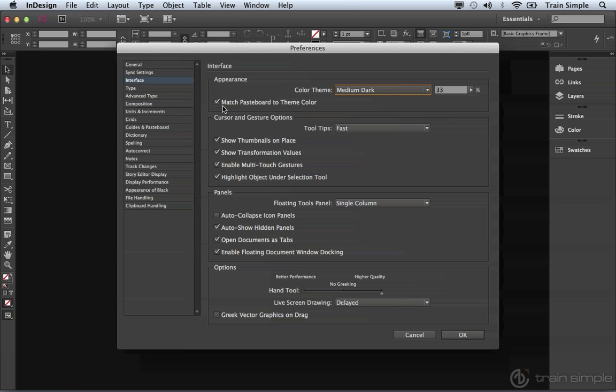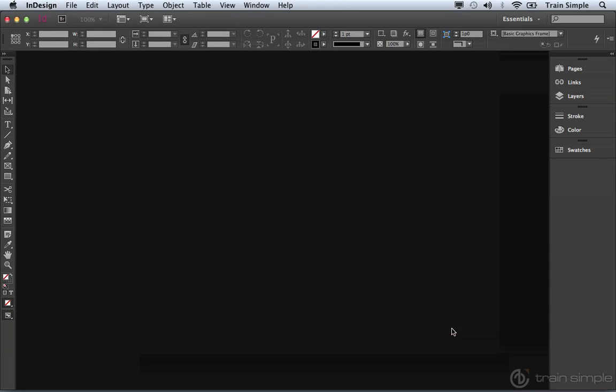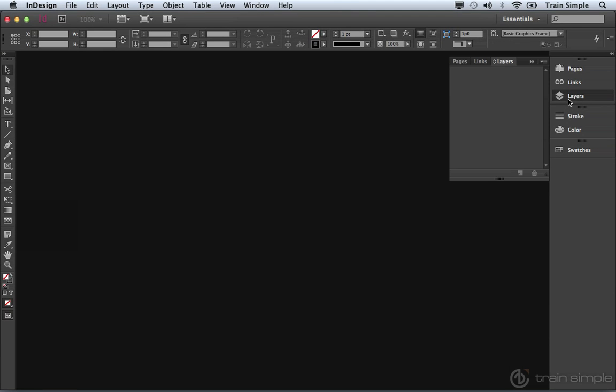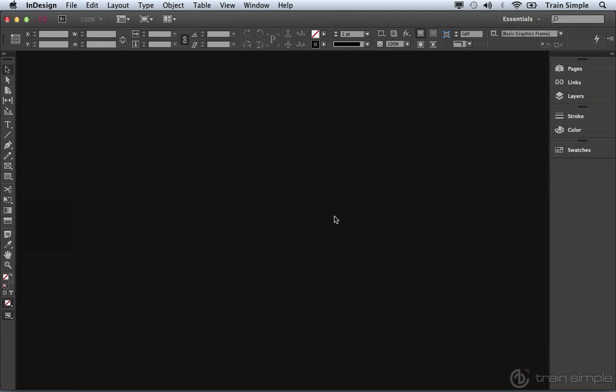You can also match the pasteboard to the theme color. What that means is the pasteboard will match the theme color. If you deselect this, the pasteboard will be white. An option that you may consider using is Auto Collapse Icon Panels. Right now it's deselected, but if you select it and come over and click OK, if you expand one of these panels and then click away from it, it will automatically collapse for you. Again, that's a personal preference. If you like that behavior, leave that option selected.